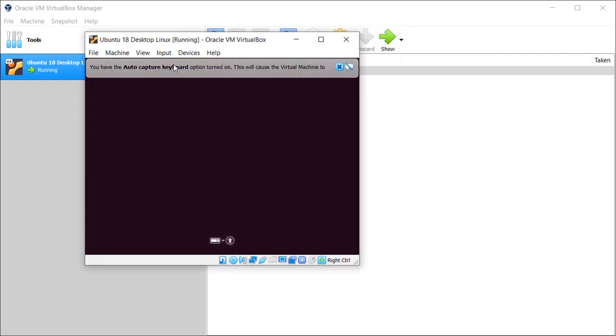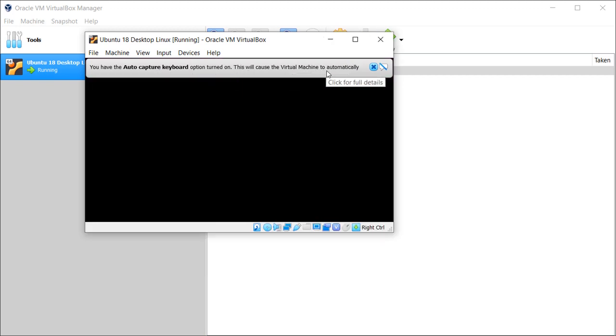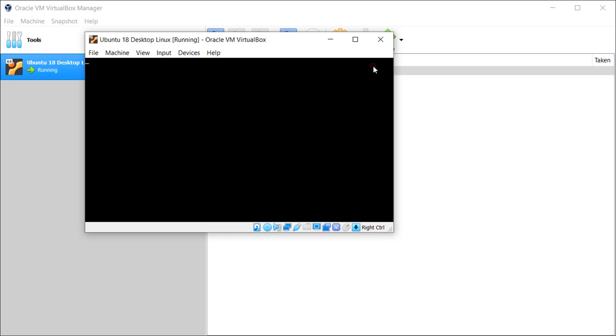At the top of the screen, you'll see a message in relation to Auto Capture Keyboard. I won't cover that in any depth in this video, but if you have any questions, please feel free to post them in the comments, and I'll reply to you in the comments section. So I'm just going to close that for now.